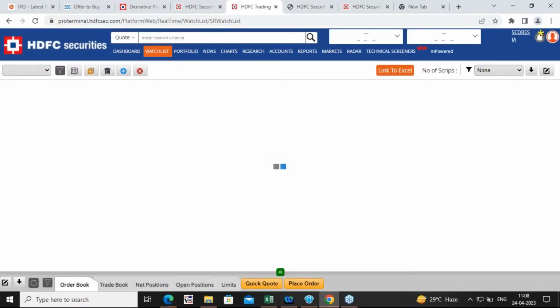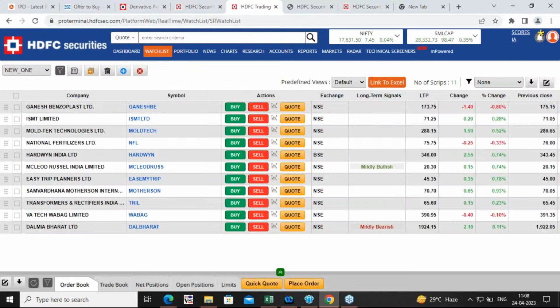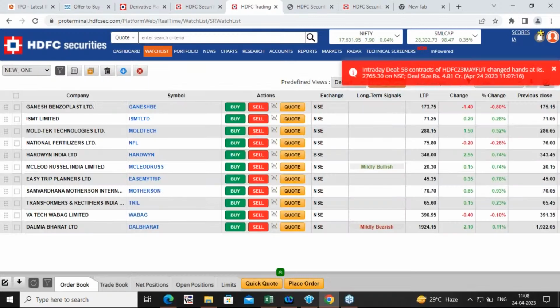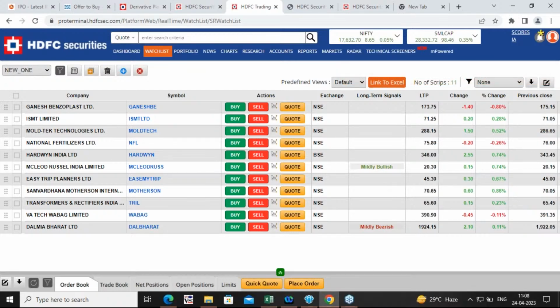So this is our advanced trading platform, and in it you can analyze your studies. You can also watch the charts, and many more features are available on this platform. Basically, this platform is made from the basic to the pro level, so everyone can use this Pro Terminal.